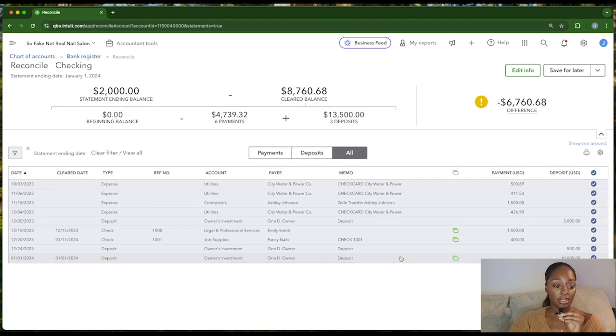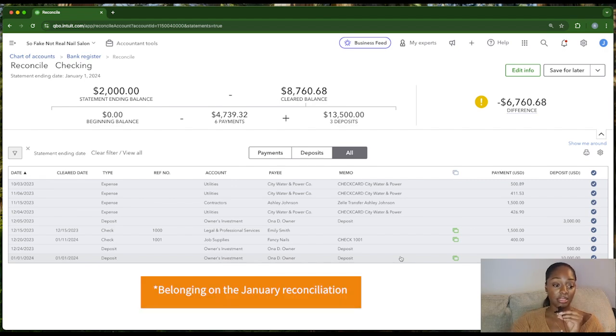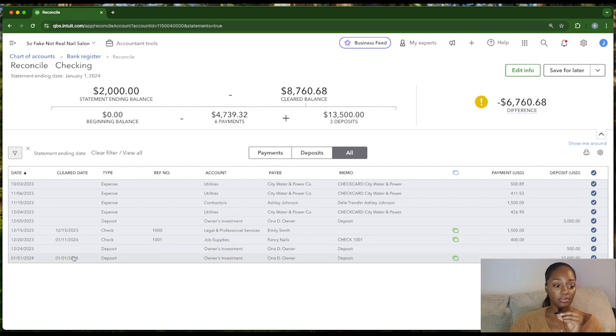There are 2 transactions I see that stand out as belonging in January, and that's these 2 here because they have January cleared dates. So what is a cleared date? What does that mean? So the cleared date is the date of the transaction as it shows in the bank transaction screen. You're going to hear me call it the bank feed like forever. That's old school QuickBooks lingo.